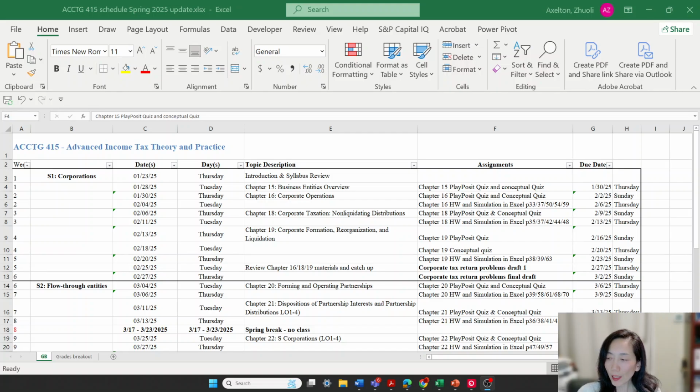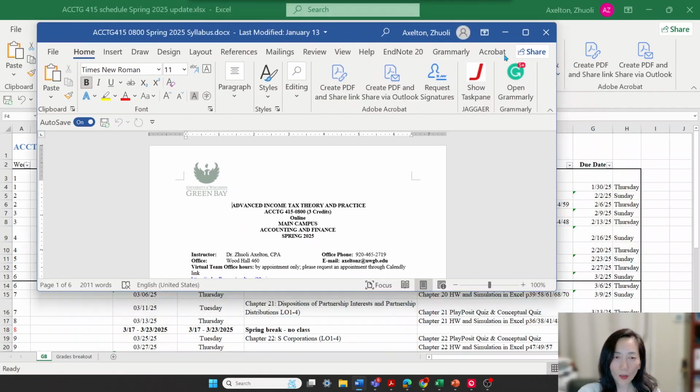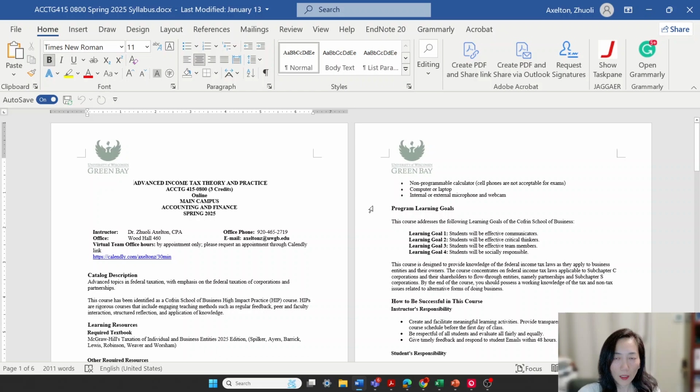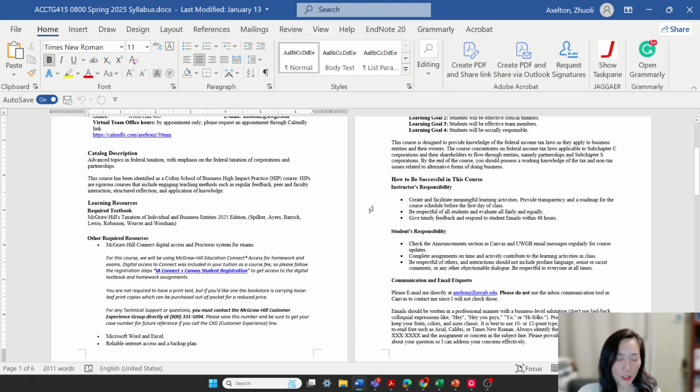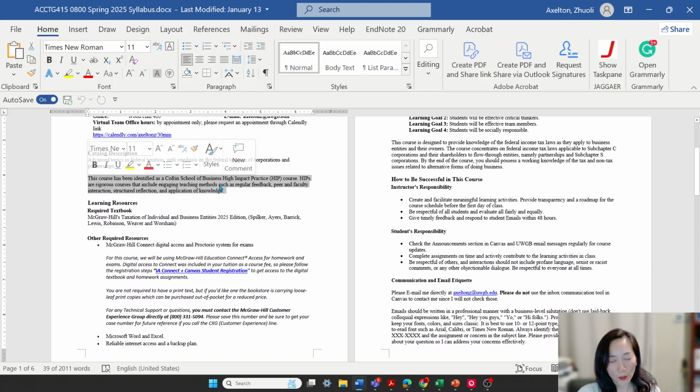And let's take a quick look at the syllabus here. I'm going to bring that over. So the syllabus is very much tied to the course schedule. The only thing I want to highlight here is this is designated as a HIP course. So, in other words, it's a high impact practice course.